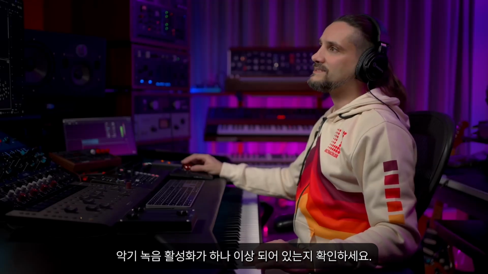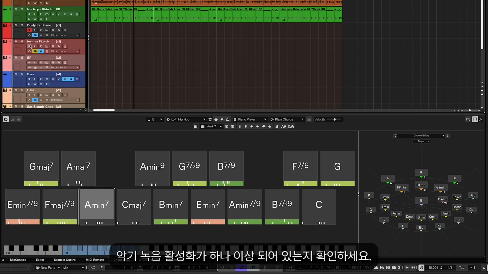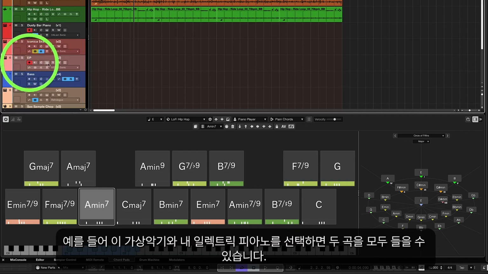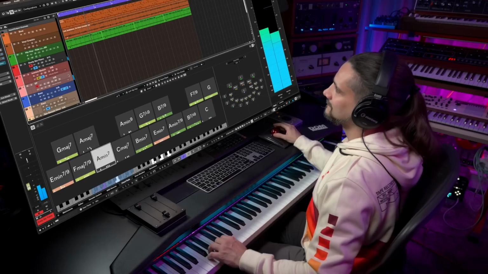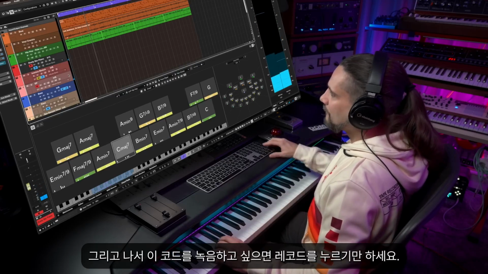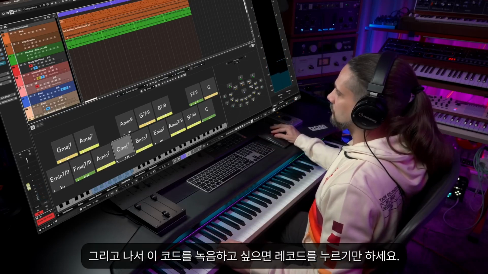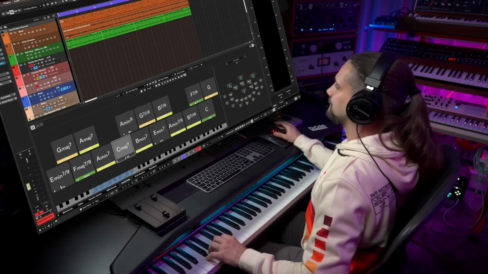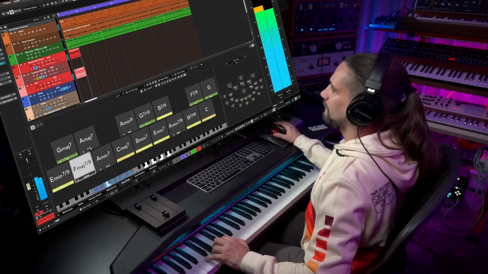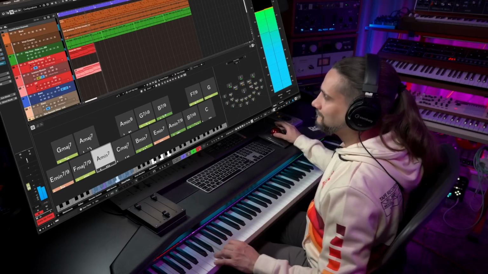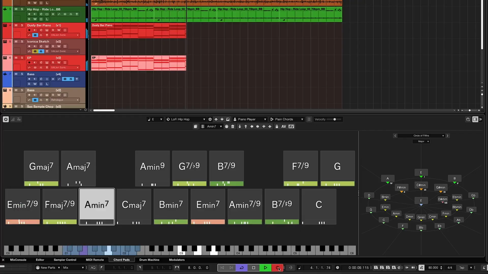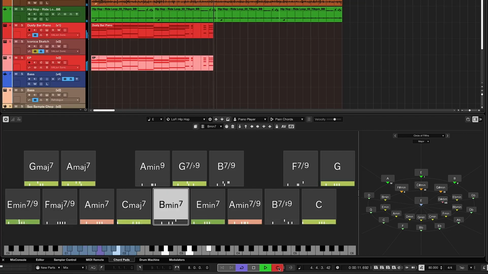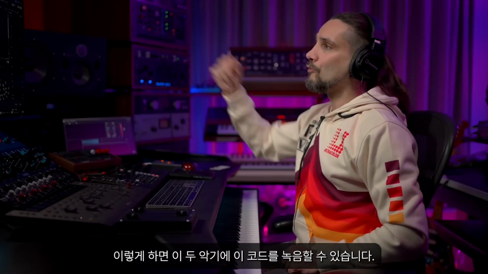Make sure you have at least one instrument record enabled. So for example, if I select this one and my electric piano here, I'm going to listen to both of them. And then if I want to record these chords, I can just hit record. And now we've just recorded these chords to both of these instruments.